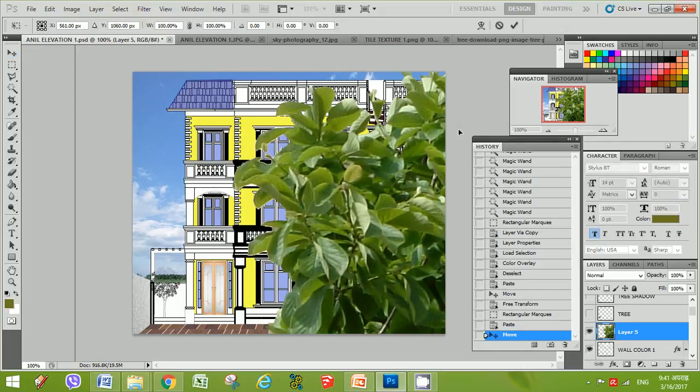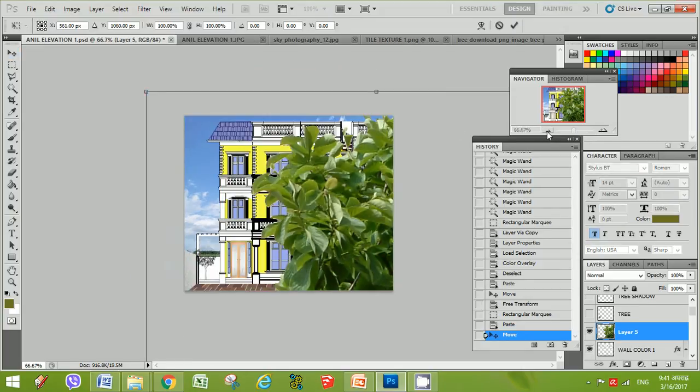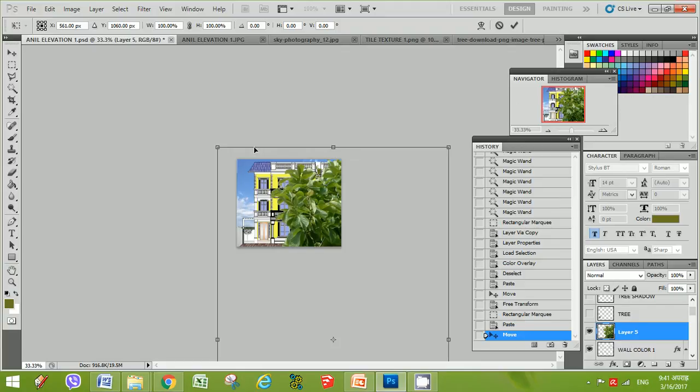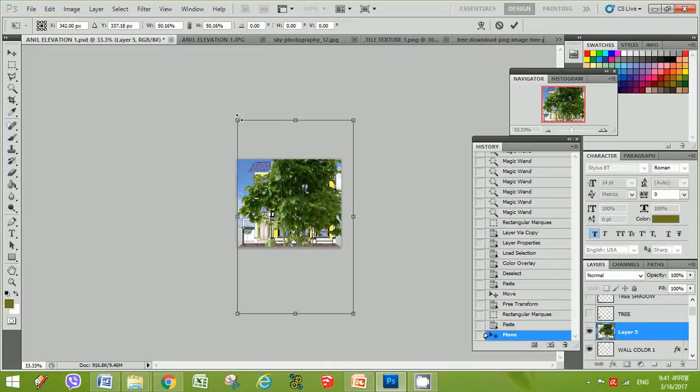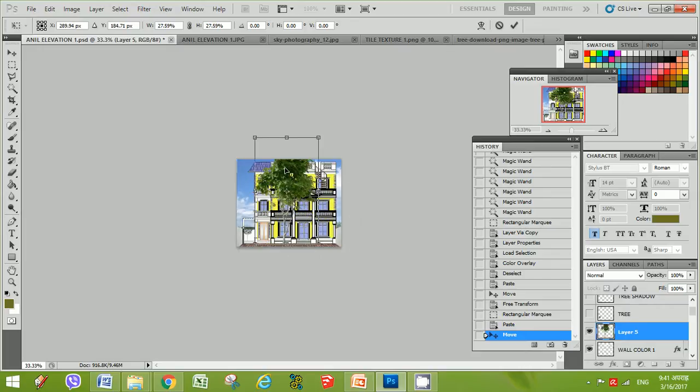Select this portion and then rescale it according to your drawing. When you've done rescaling it according to the drawings, hold on to shift, guys, because if you don't hold shift, the image will be scaled disproportionately.